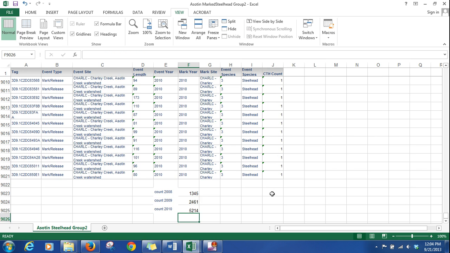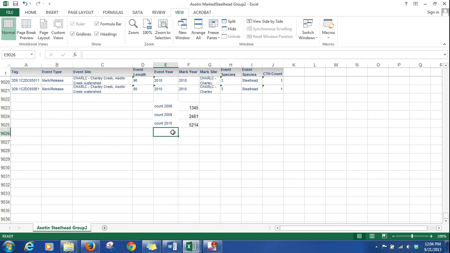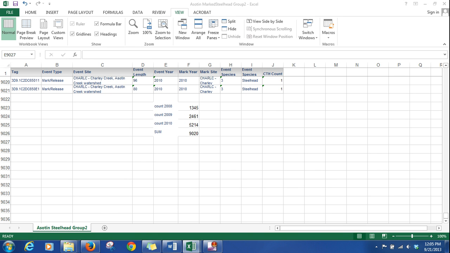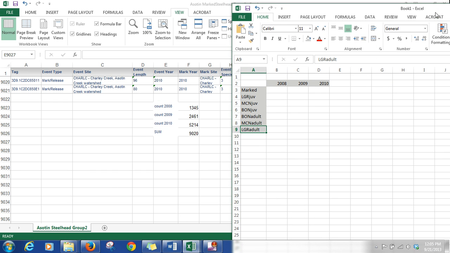Super. So that looks like it worked well, but to check it, I always want to make sure that I'm getting the same number as I started with in Patagus. So let's sum up these three numbers and make sure they come out to 9,020 and we don't have some rogue data in there. Great. So now we have enough information to answer the first piece of our lab handout. What we want is the number marked in 2008 to 2010.